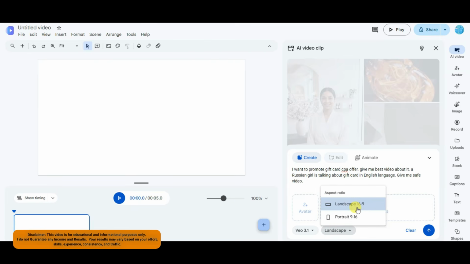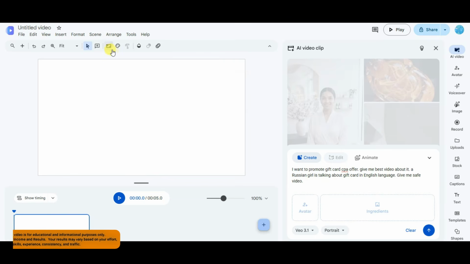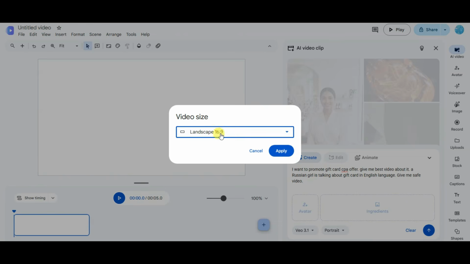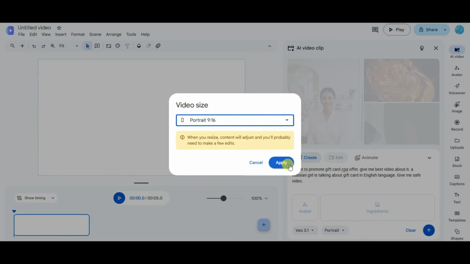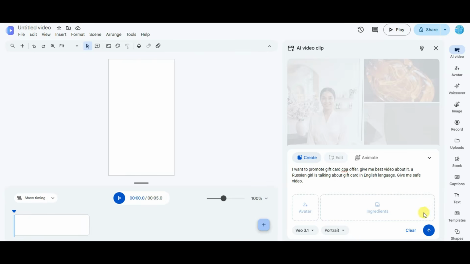If you want to create shorts video, then you can select this option. You can also change your template. You can click here. Now you can change your video size. You can select portrait. Click on apply button. Now you can click on generate button.